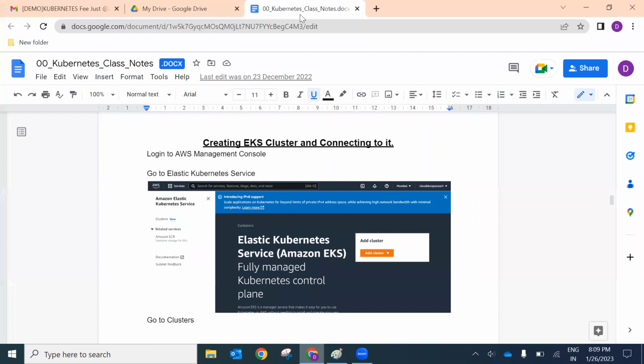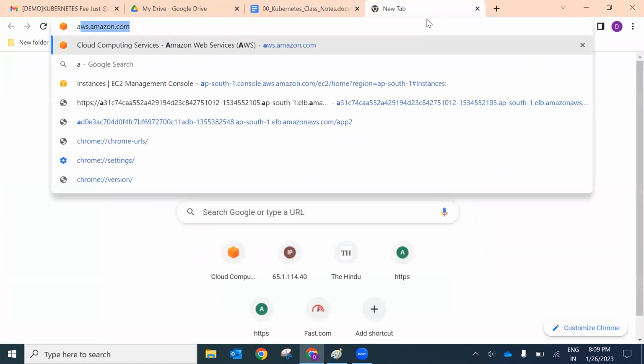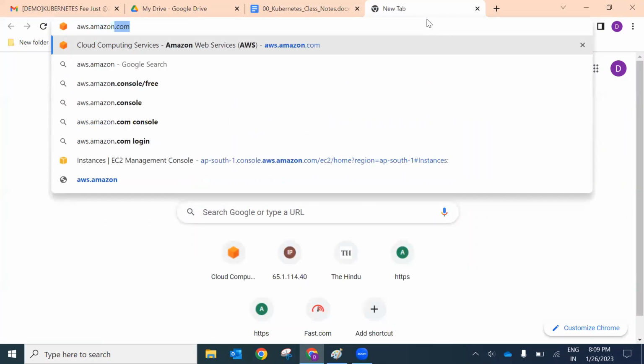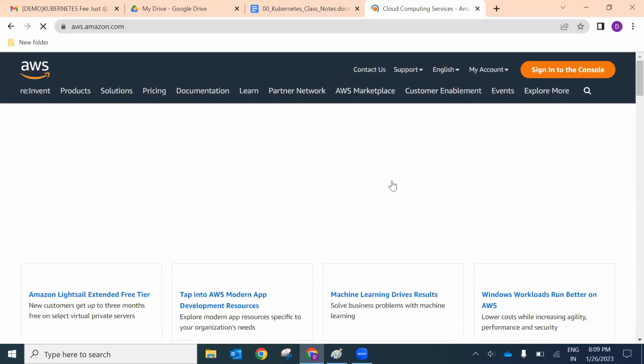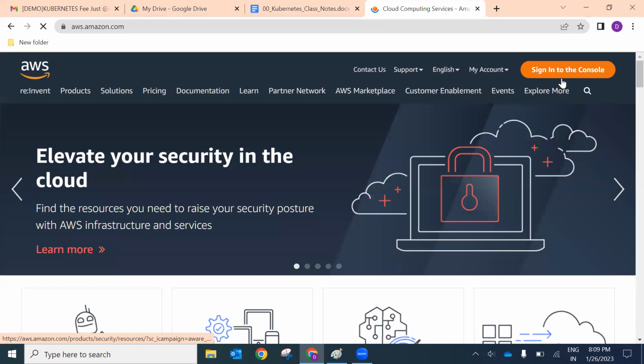So for that, first go to your AWS account. aws.amazon.com is the URL for that. Then sign into the console.